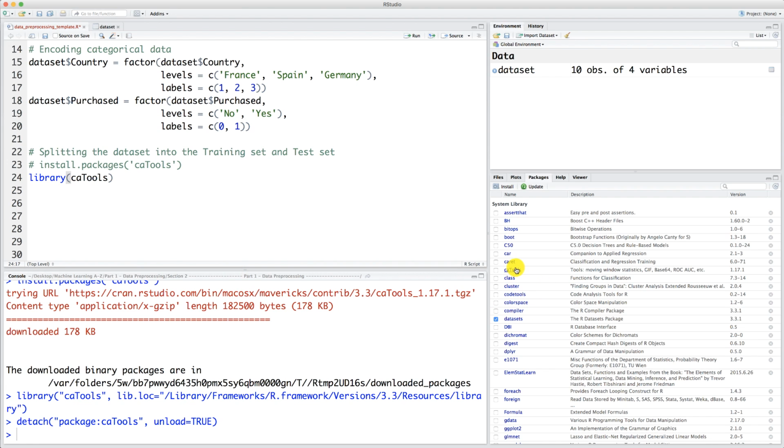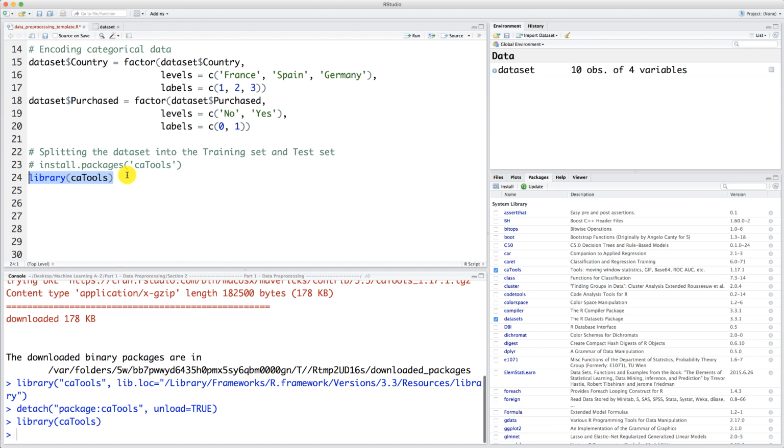We can check, caTools is not selected right now, and if I select this and press Command or Control plus Enter to execute, now it is. Now it's selected. Okay, so now we imported the caTools library that is going to make a good split of the data set into the training set and the test set. So now let's make the split. Remember in Python, for those of you who followed the Python tutorial, we used random state equals 0 so that we get the same results. Well, here it's going to be the same. We're going to set a seed to have the same results, only we're going to do it now. We're not going to wait to be in the function in the library that makes the split.